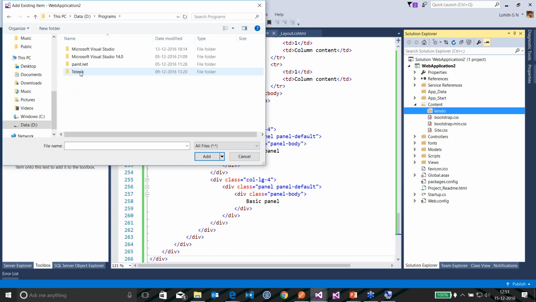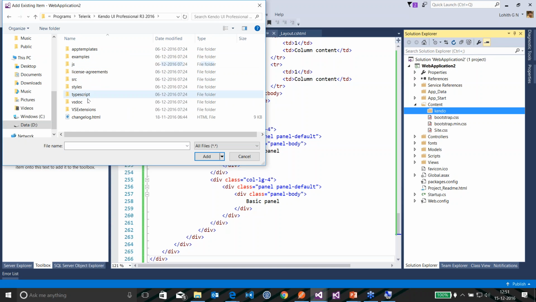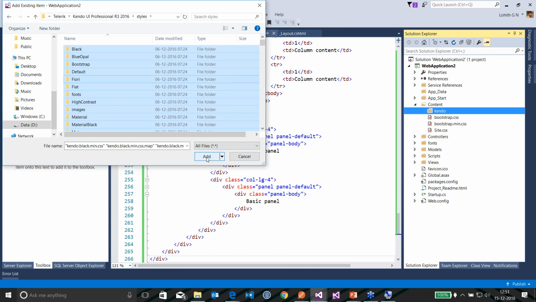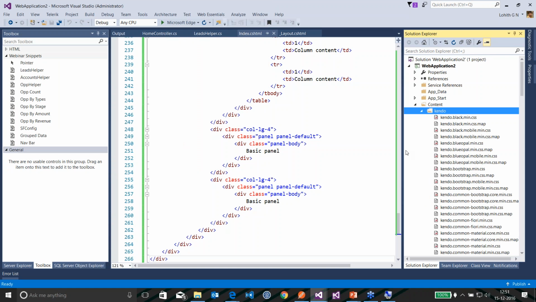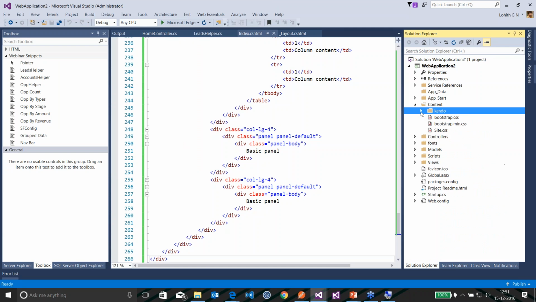Kendo UI is an HTML5 based JavaScript UI library. It provides you a lot of widgets. So we have data visualization widgets, web widgets, and all the stuff. In the interest of the time, I'm just bringing everything.